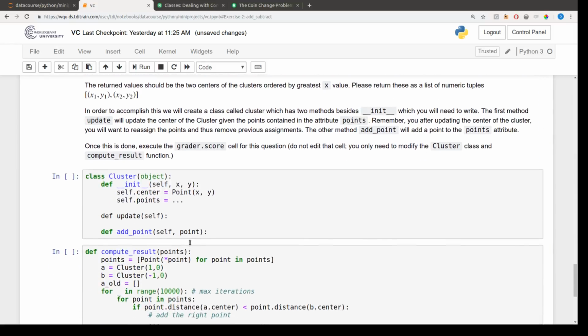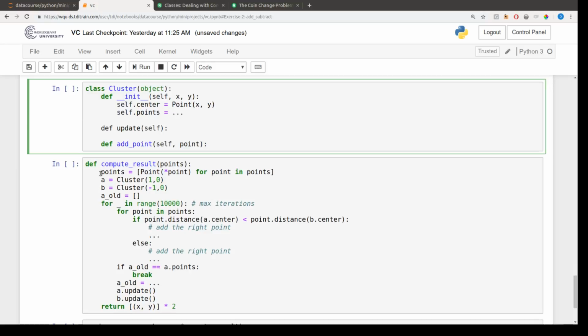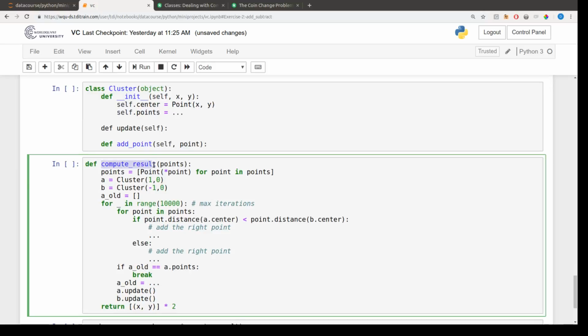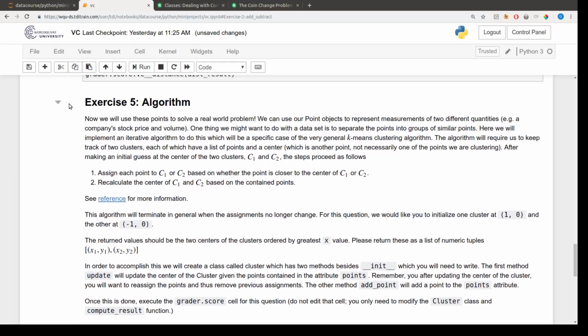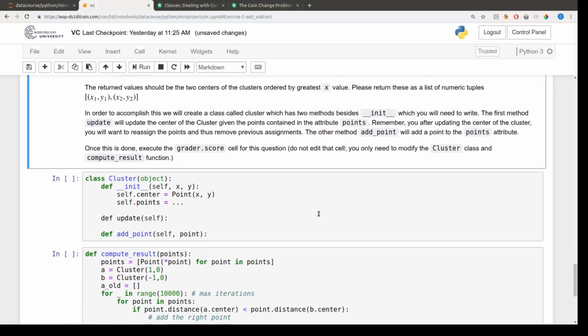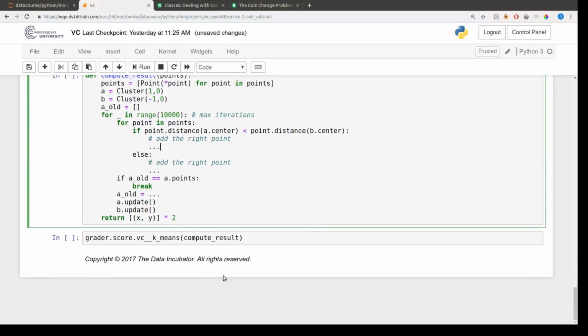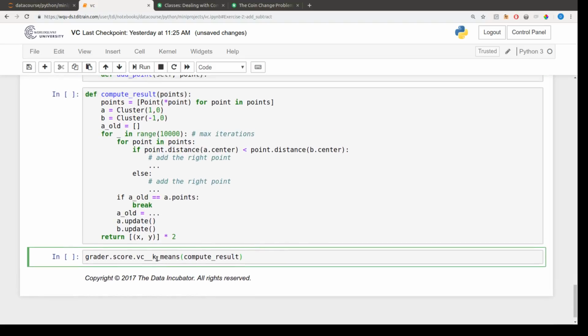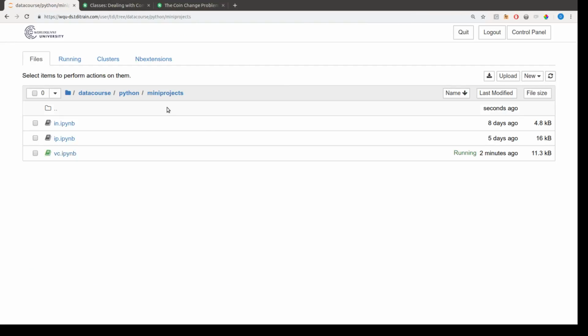Question 5 is a little bit different. We ask you to define a new class, cluster, and fill in some code in this compute result function. In the instructions, we describe what these functions and classes should do. You're implementing what's called the k-means clustering algorithm. And we give you very detailed instructions here for implementing that algorithm. And if you fill in the code and send the compute result function to the grader, then you'll get your score back. So that's the VC mini project, and you should start working on that in addition to IP, which hopefully you're already working on.